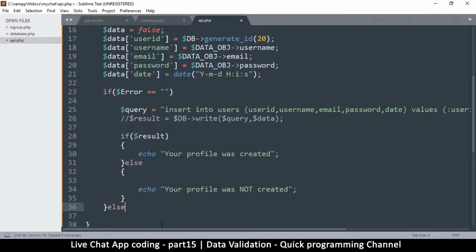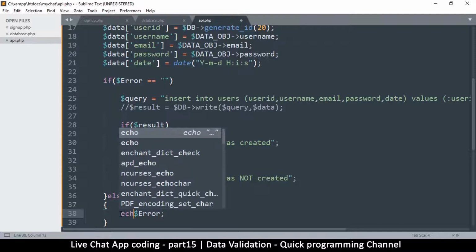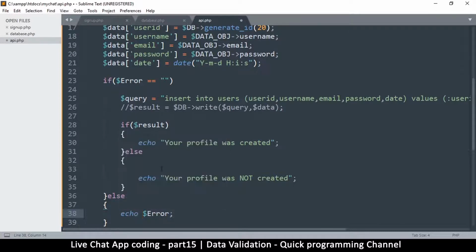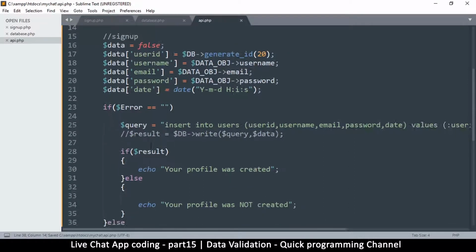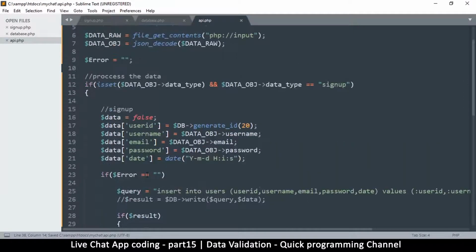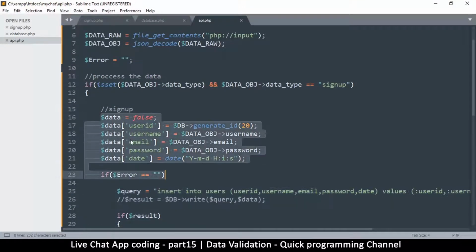So we're going to say else and go down here and echo the error. So I'm going to say echo something like this. All right. So all we have to do now to stop the saving of data is simply to create some errors here. So as long as there's errors, we'll echo those instead.